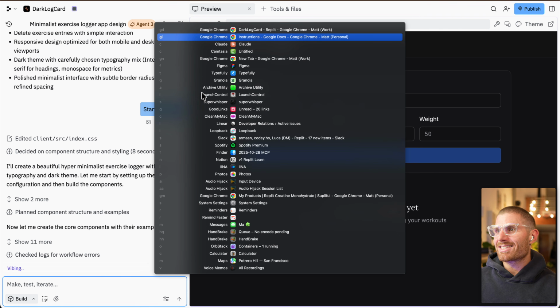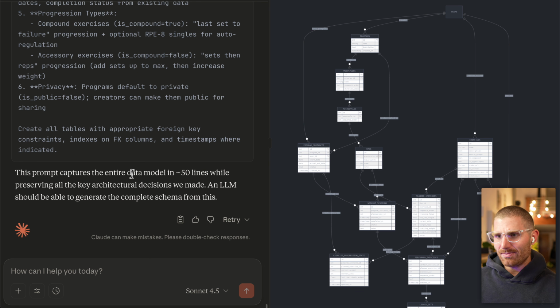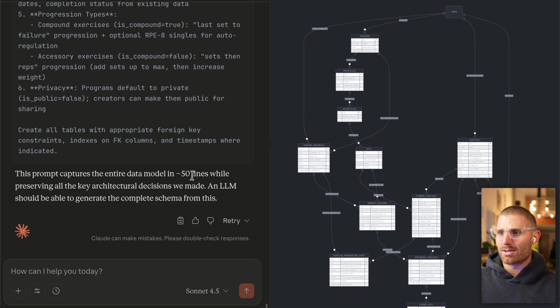Outstanding. So let's toggle over to Claude and see what we're working with. This captures the entire data model in 50 lines while preserving all the key architectural decisions we made. Excellent. Okay, so let's say I'm going to actually just use Super Whisper, so this doesn't take a day and a half.